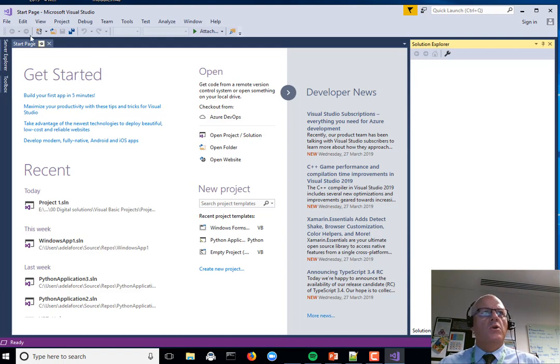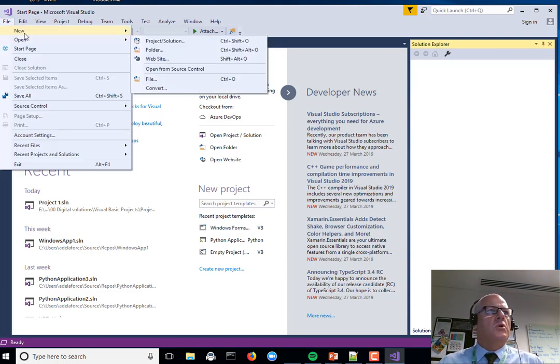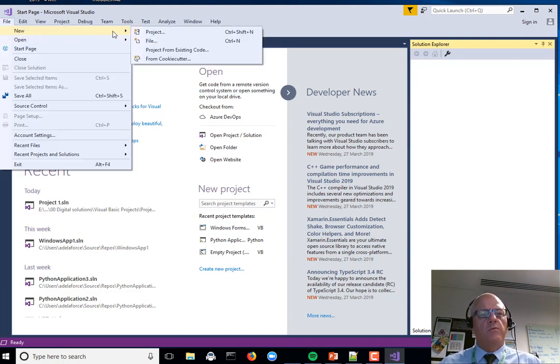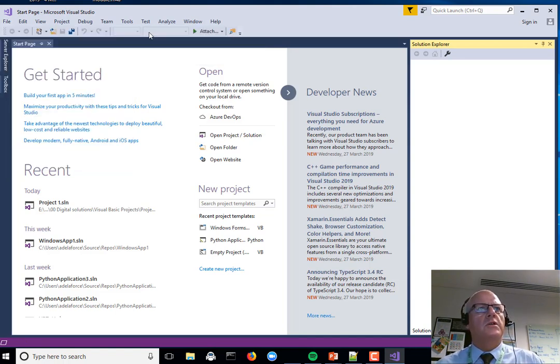Okay, let's start a new project. Now, a project is whenever we start to do an application or a piece of work. A project can have lots of different files inside it. Generally, when we're doing it, we'll have one file in for one project. So let's start a project.